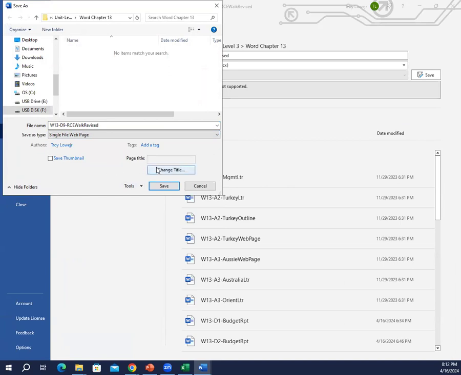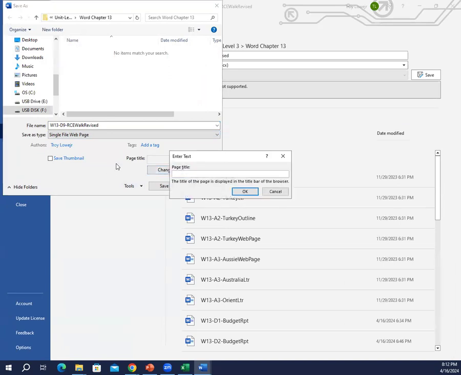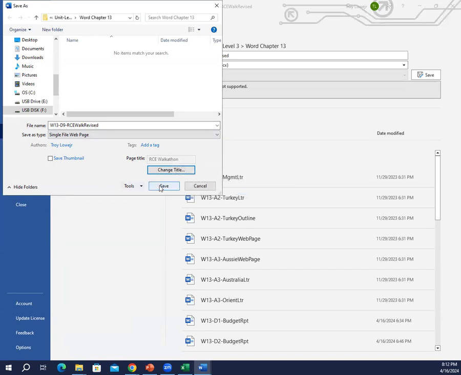On the bottom right, we're gonna click on change title. And we're gonna type in the page title that is number 9, RCE Walkathon. And then click OK, and then hit save.